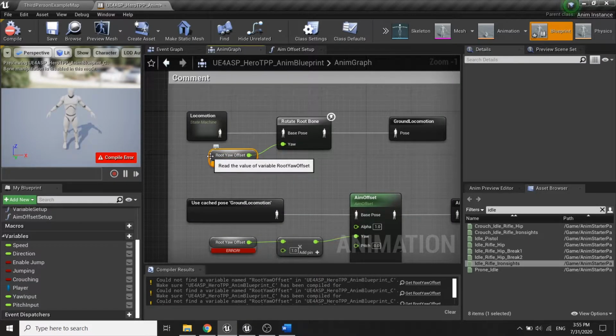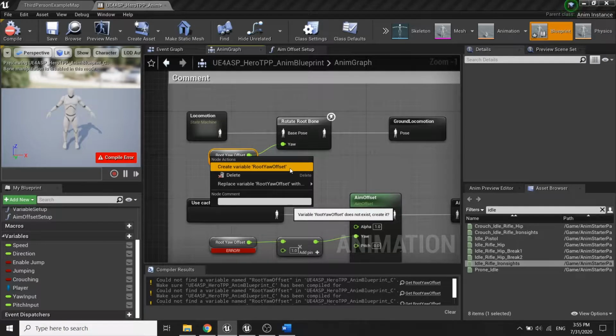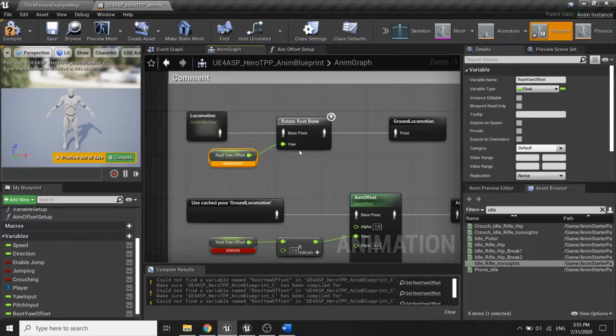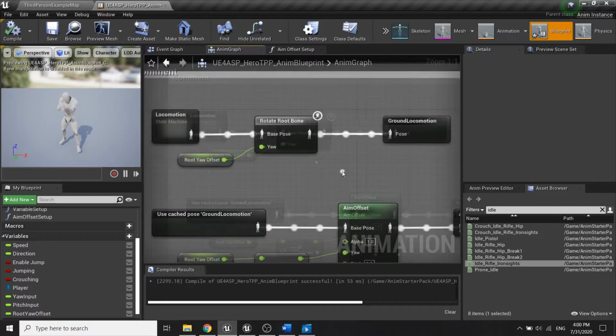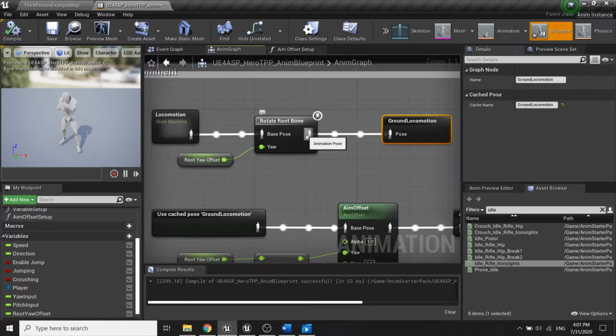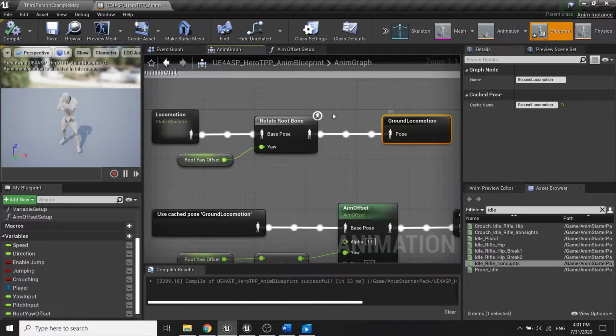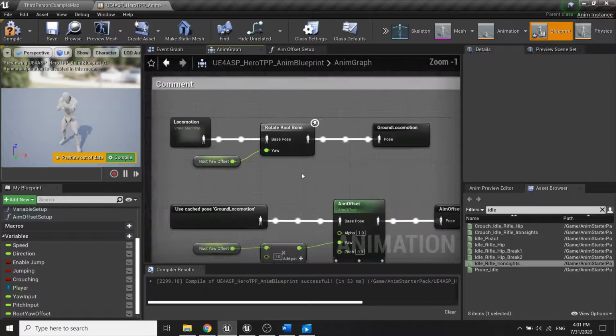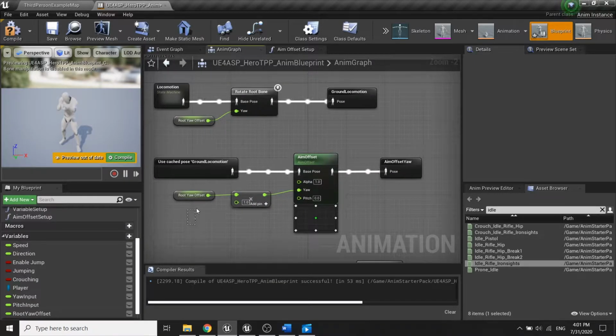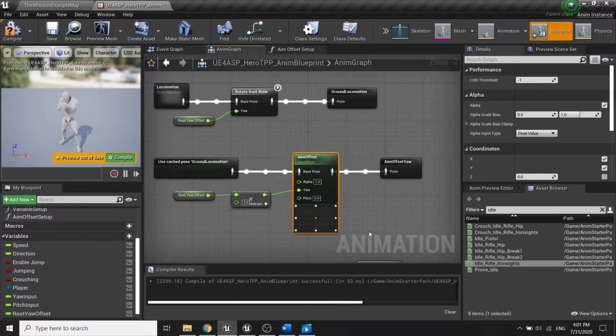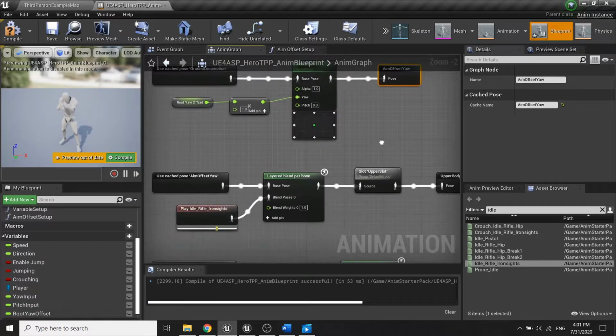First you gotta create a new variable called root yaw offset. So I'm gonna do that now. Compile. So first we're gonna call the rotate root bone node, and then you can save the pose with the new save cached pose node here, and I will call it ground locomotion. And then we're gonna plug the root yaw offset multiplied by -1 to the yaw of the aim offset we created in the last episode, and we're gonna save the pose.